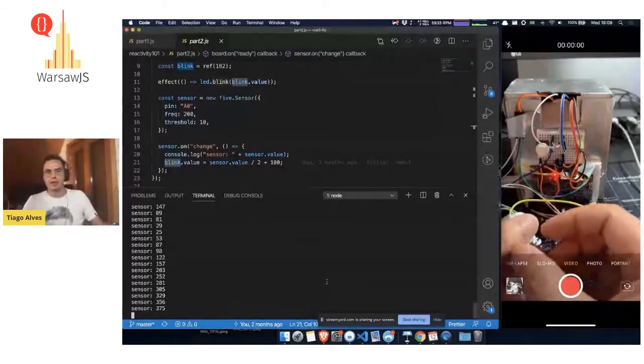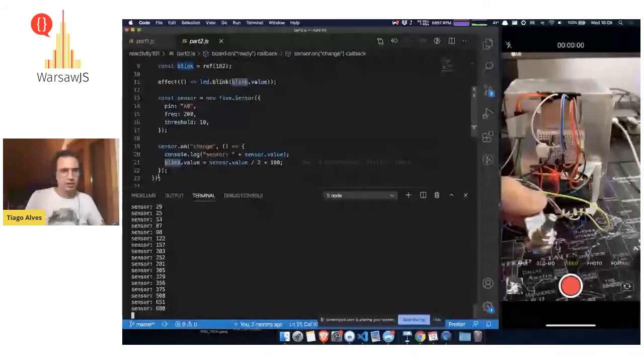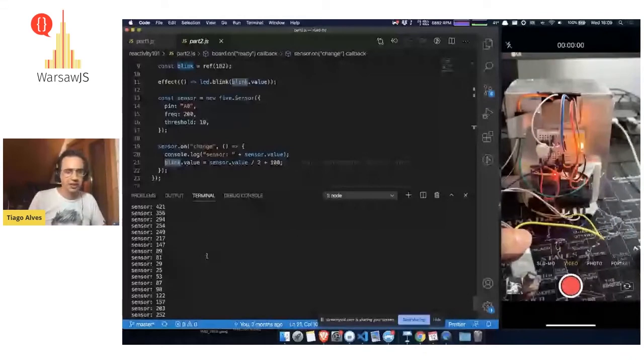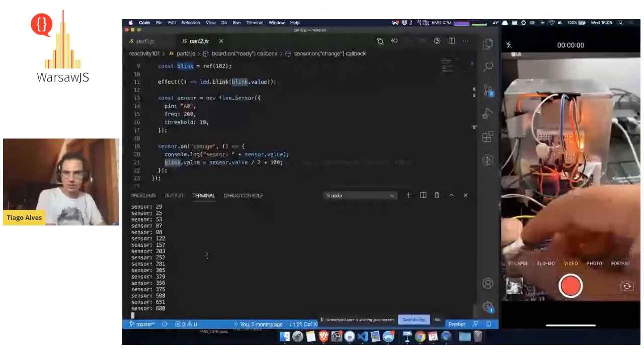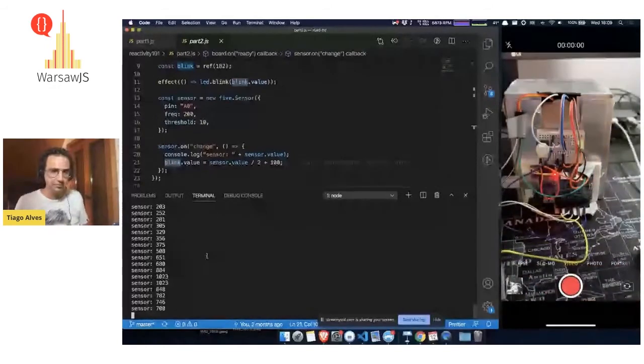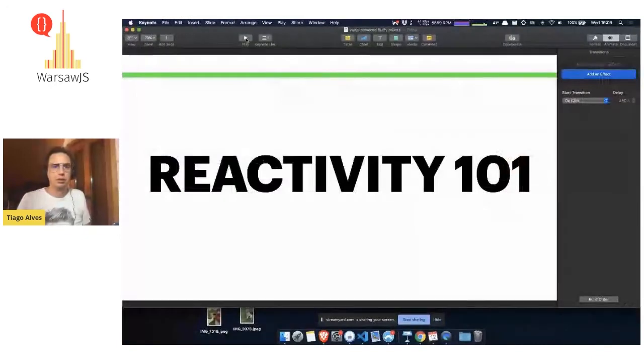Okay, another example, very similar to the previous one. The only difference is that I am using a potentiometer to do all this. And as you can see, this is throwing a bunch of events, but VueJS deals with all of them, no problem. Okay, back to the slides.